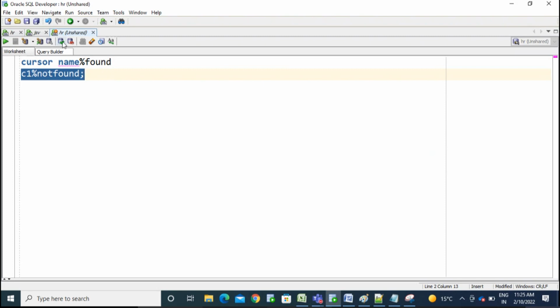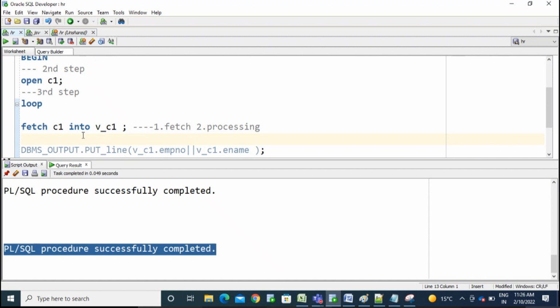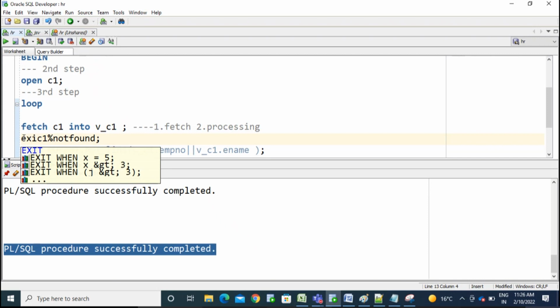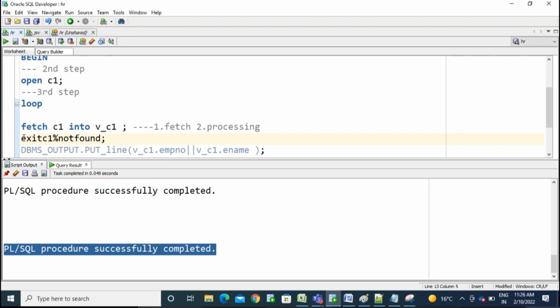So after fetching the data from cursor memory into the variable, I am verifying the data using this %notfound. I'm checking that and passing it to the exit statement.